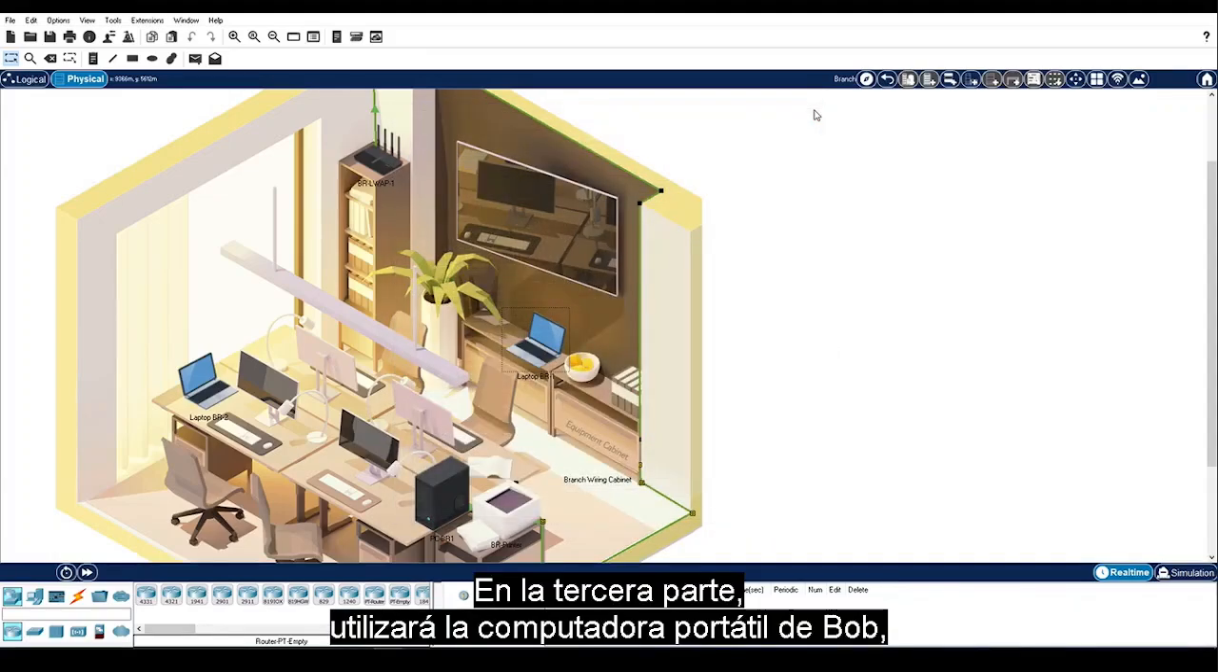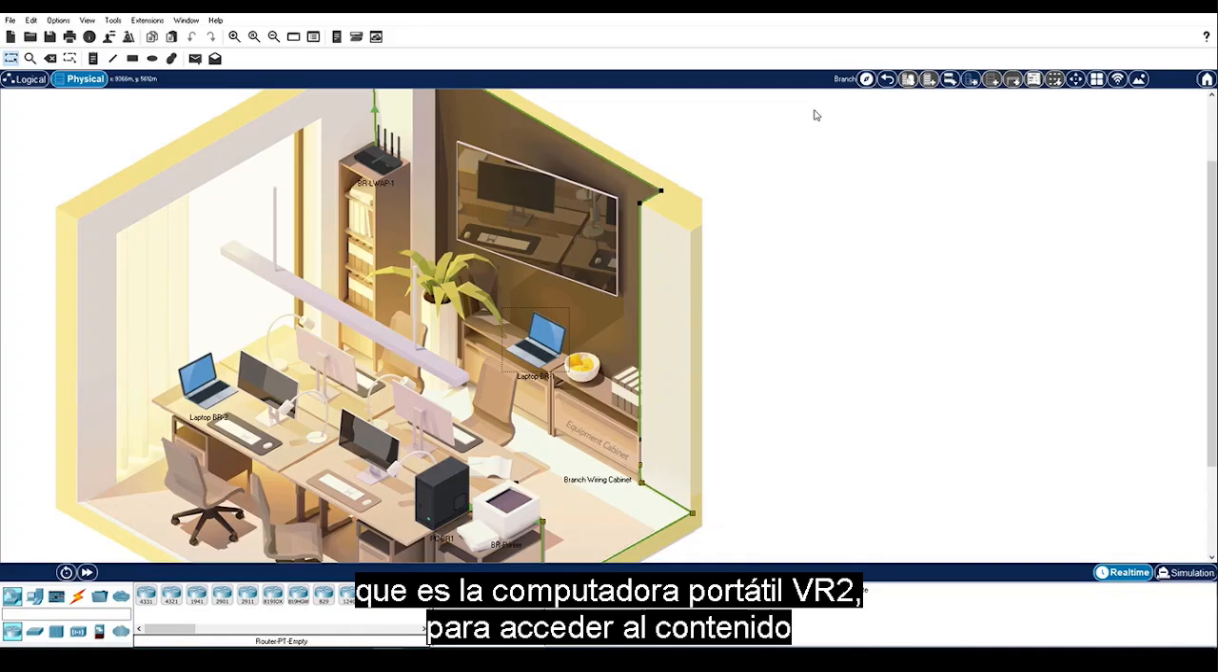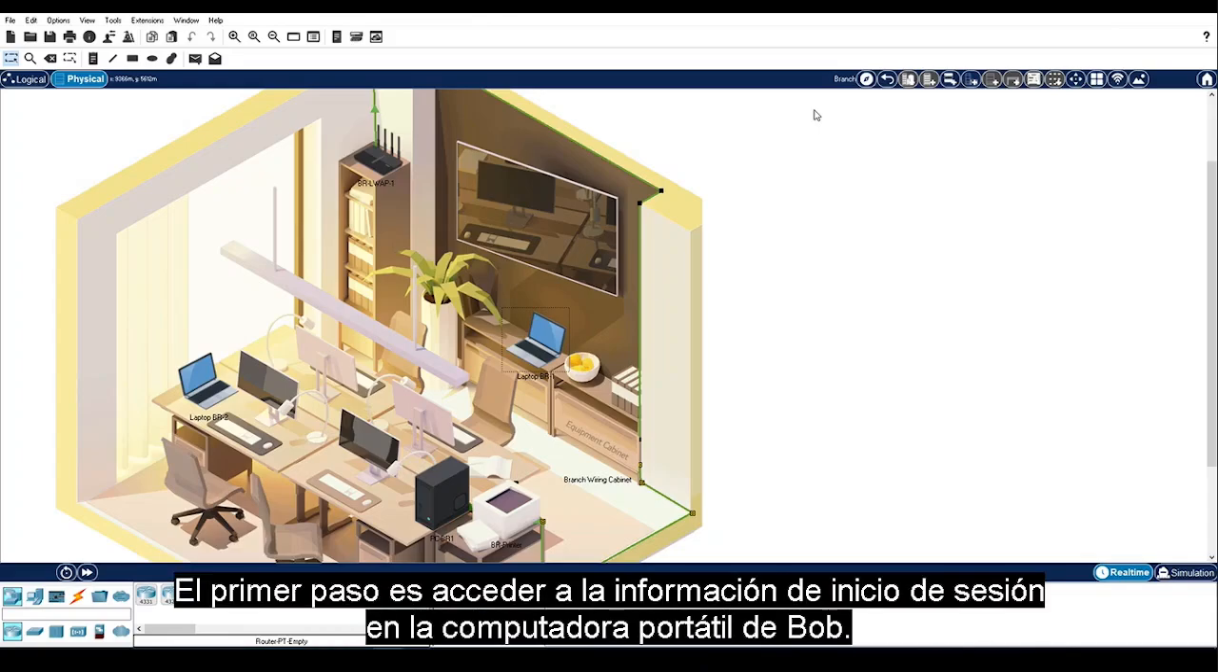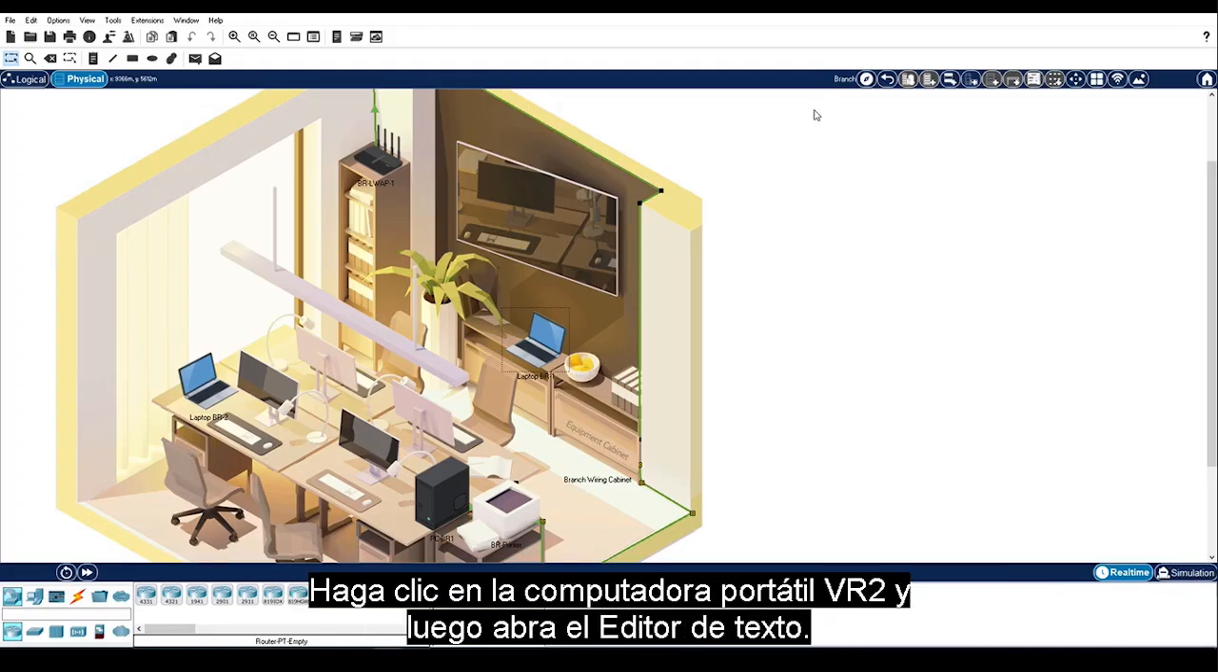In Part 3, you will use Bob's laptop, which is laptop BR2, to access the contents of the file Mary stored on the BR server to verify some customer information. Step 1 is access the login information on Bob's laptop. Click Laptop BR2 and then open the text editor.